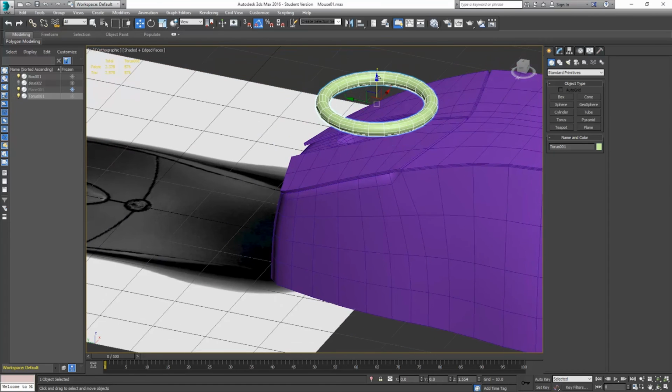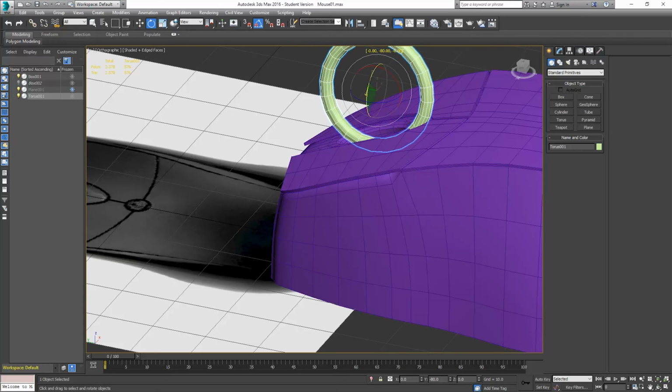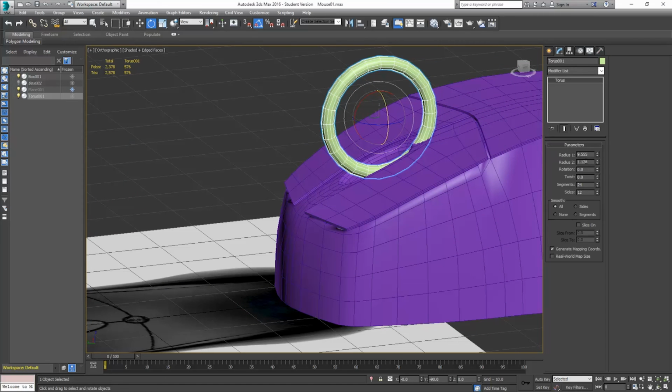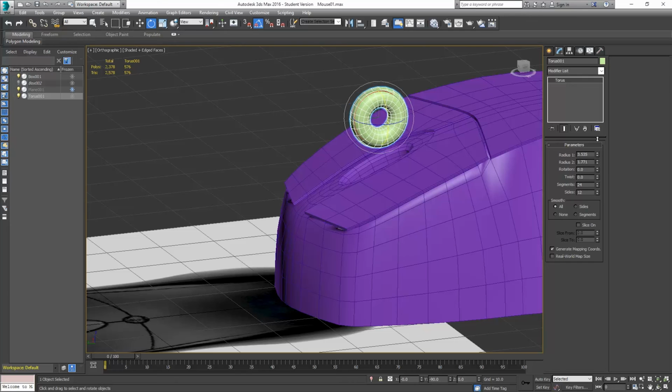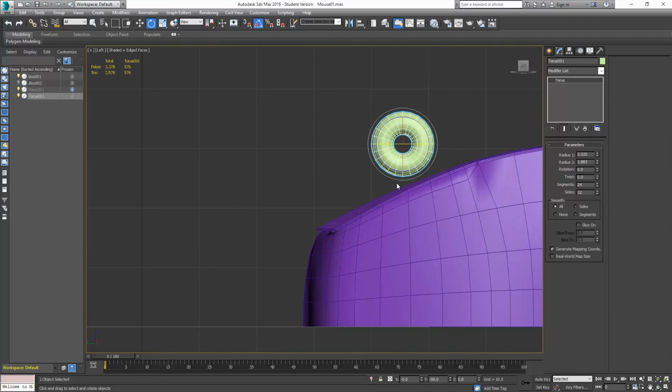Okay. So I'm going to just rotate this 90 degrees. And I want to make sure that it fits here. So I need to change my two radii. So the one changes the radius around the, I guess if you want to call it a donut, kind of looks like a donut. And now I can just go ahead and place this down into the mouse.